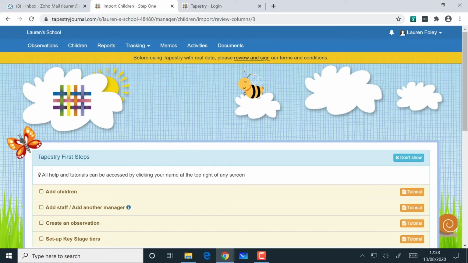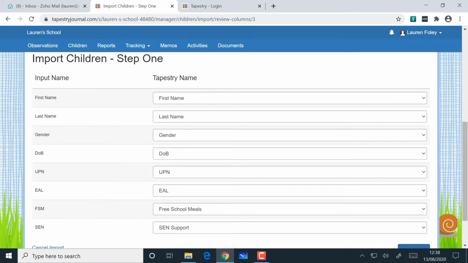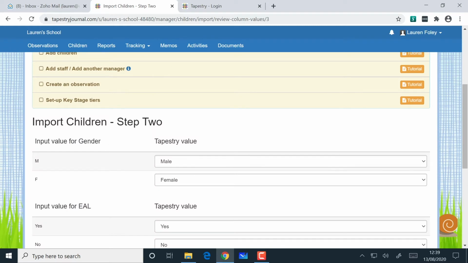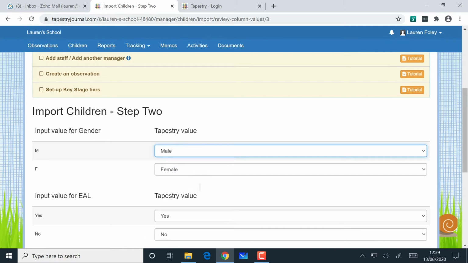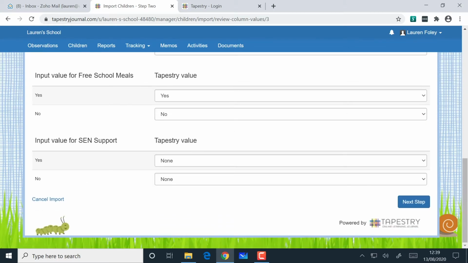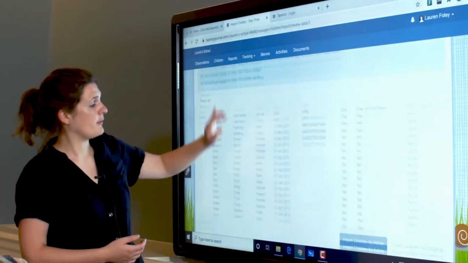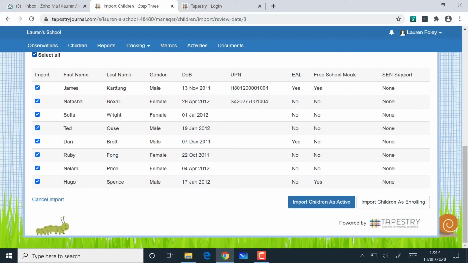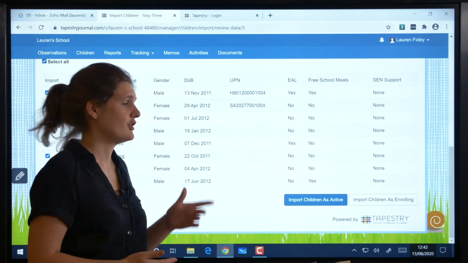Now you just follow the steps. The first two pages are just about matching up the columns on your spreadsheet with the information that Tapestry can hold. Tapestry will try and do it for you, but if anything doesn't look right, you can change the values just by clicking the drop-down boxes. On the third page, you just choose which children you want to import. You can either do them individually or just select all. You'll also get the choice of importing them with the status active or enrolling. As this is a brand new account, you'll probably want to choose active.